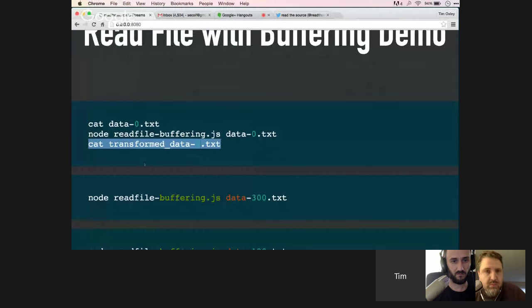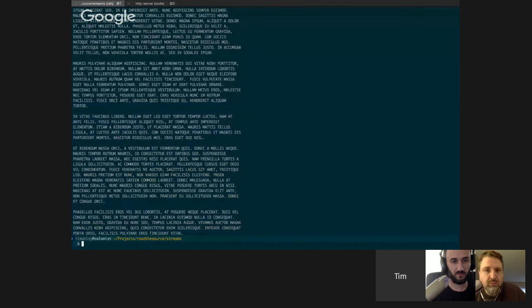There's nothing really surprising there, but the data that we're looking at here is type 0.